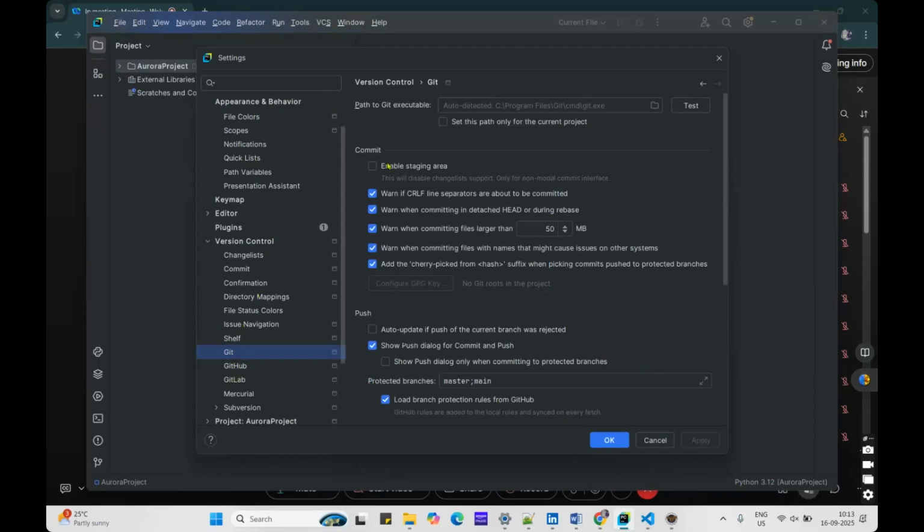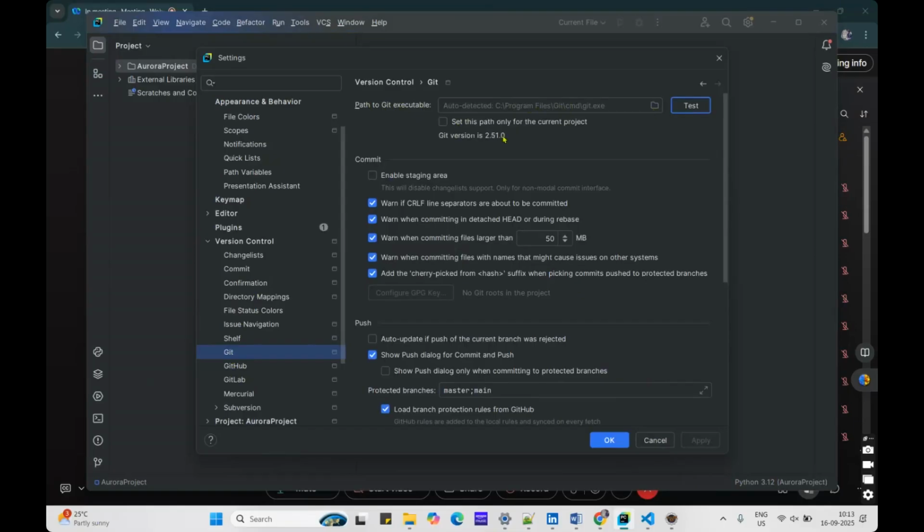Okay, if you have installed Git previously in your system, it will be auto-detected. See, the path to the Git executable will be auto-detected. Once I test it, see what version it shows: Git version 2.51. Okay, if it is not showing for you, you need to copy the path of your git.exe. It will be in Program Files under the C drive. You need to go there, copy that file path, and paste it here.